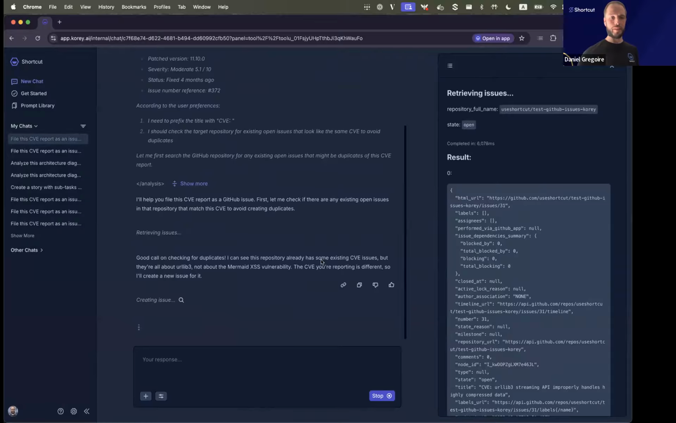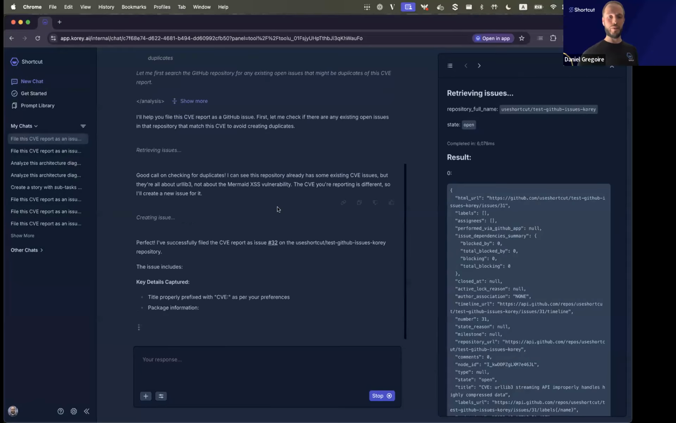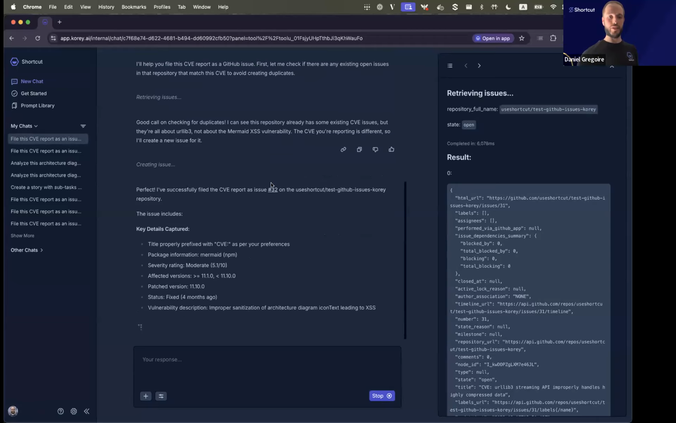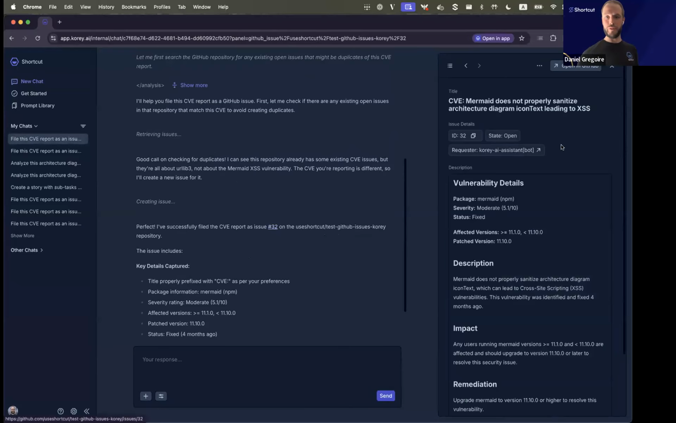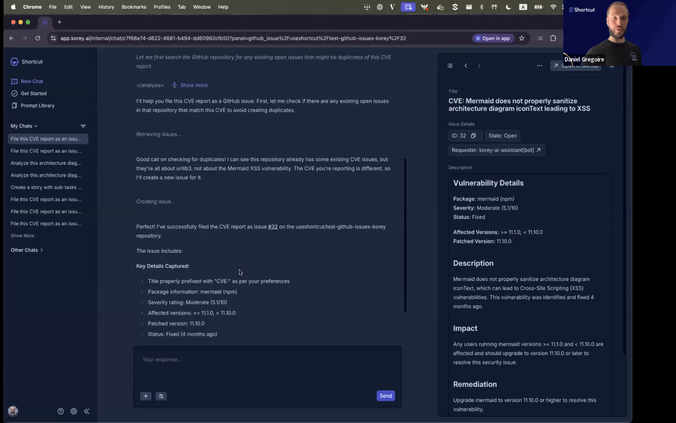All right. It tells me that it found other CVE issues. They're about urllib3 and not Mermaid. So it's going to go ahead and create a unique issue for this particular CVE, which it did. So here these underlined links will give me a preview on the right-hand side for what is on GitHub. And if I click open in GitHub, it'll take me right there to this issue. That's a quick example of making GitHub issues and using images.